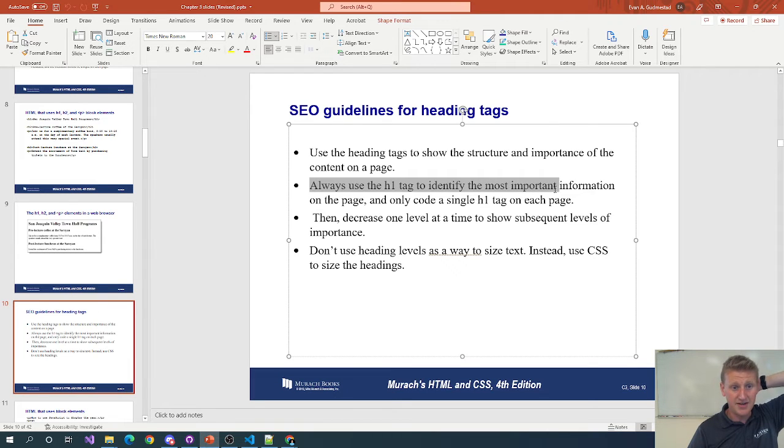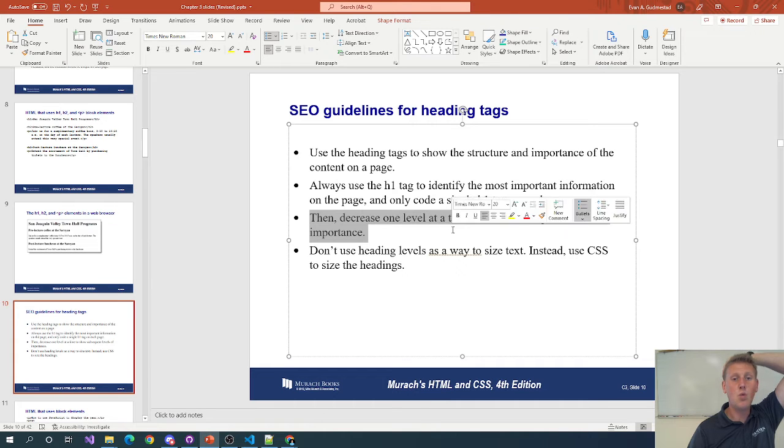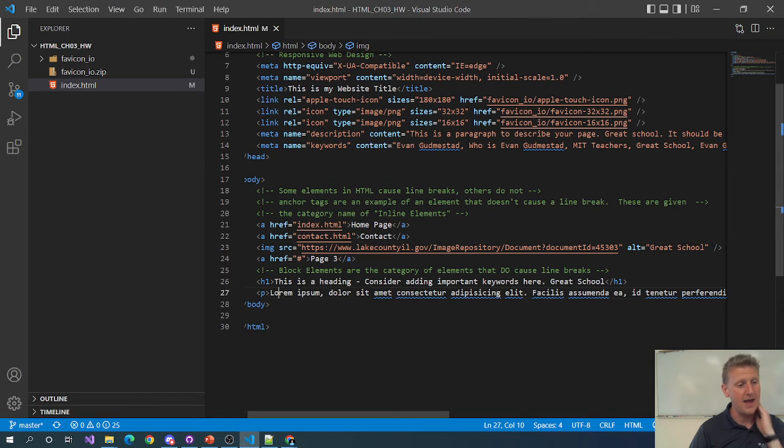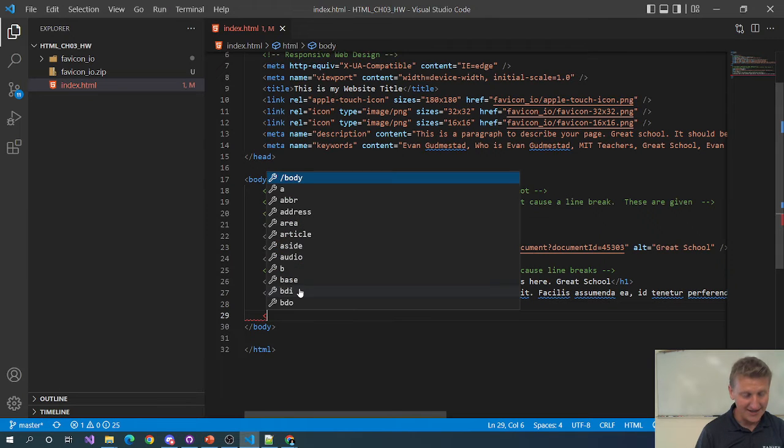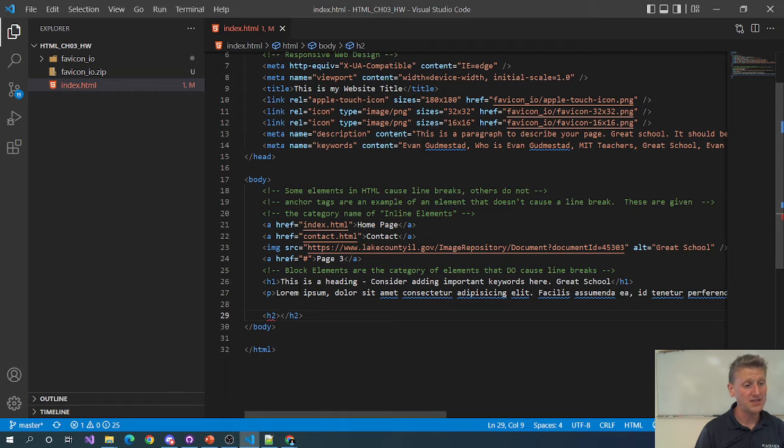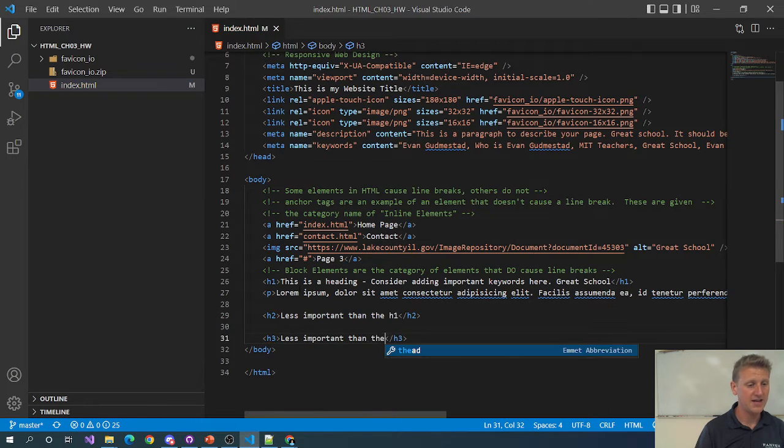Always use an H1 to identify the most important information, and then generally, like the standard, you're supposed to decrease your headings one at a time. So as you go down the page, the information should get less important. So the H2 is less important than the H1. In theory, you just go down the page and your headings get smaller, each less important than the one before. Okay, and that's the best practice.